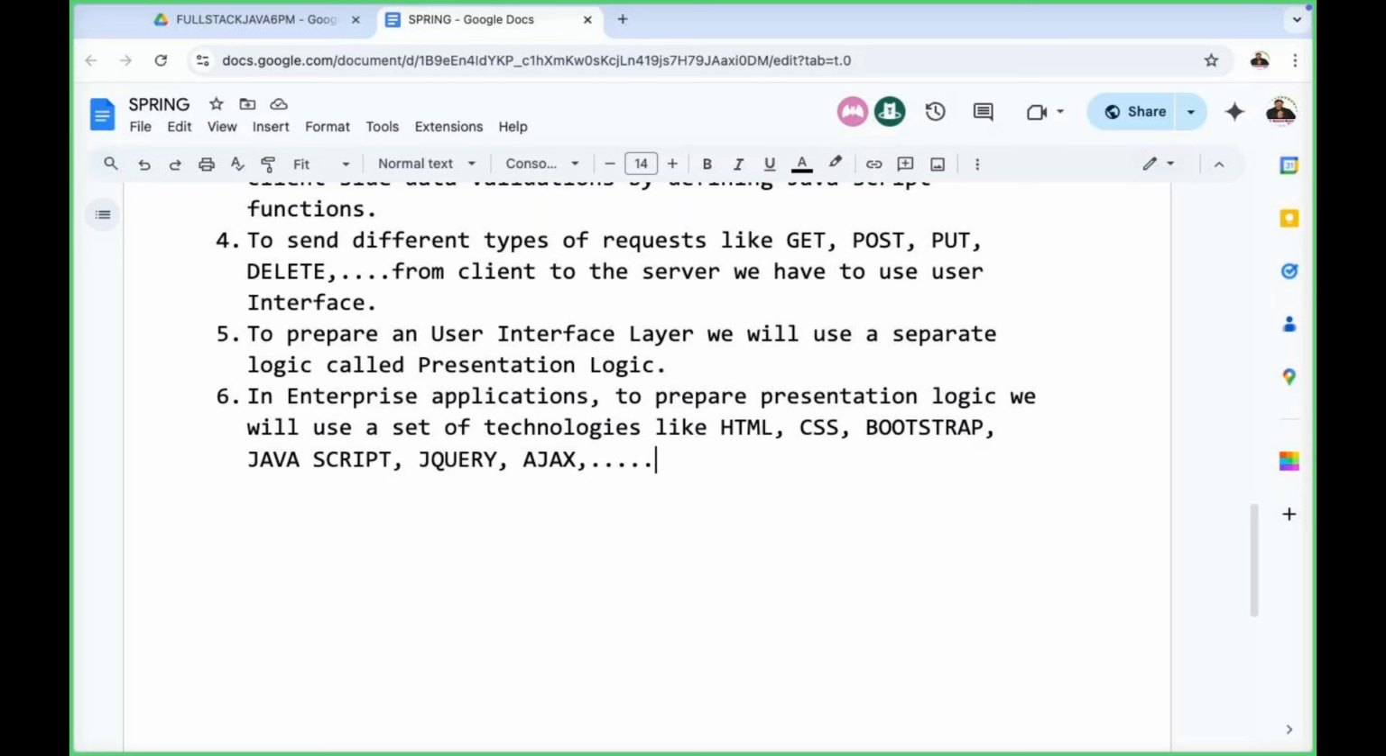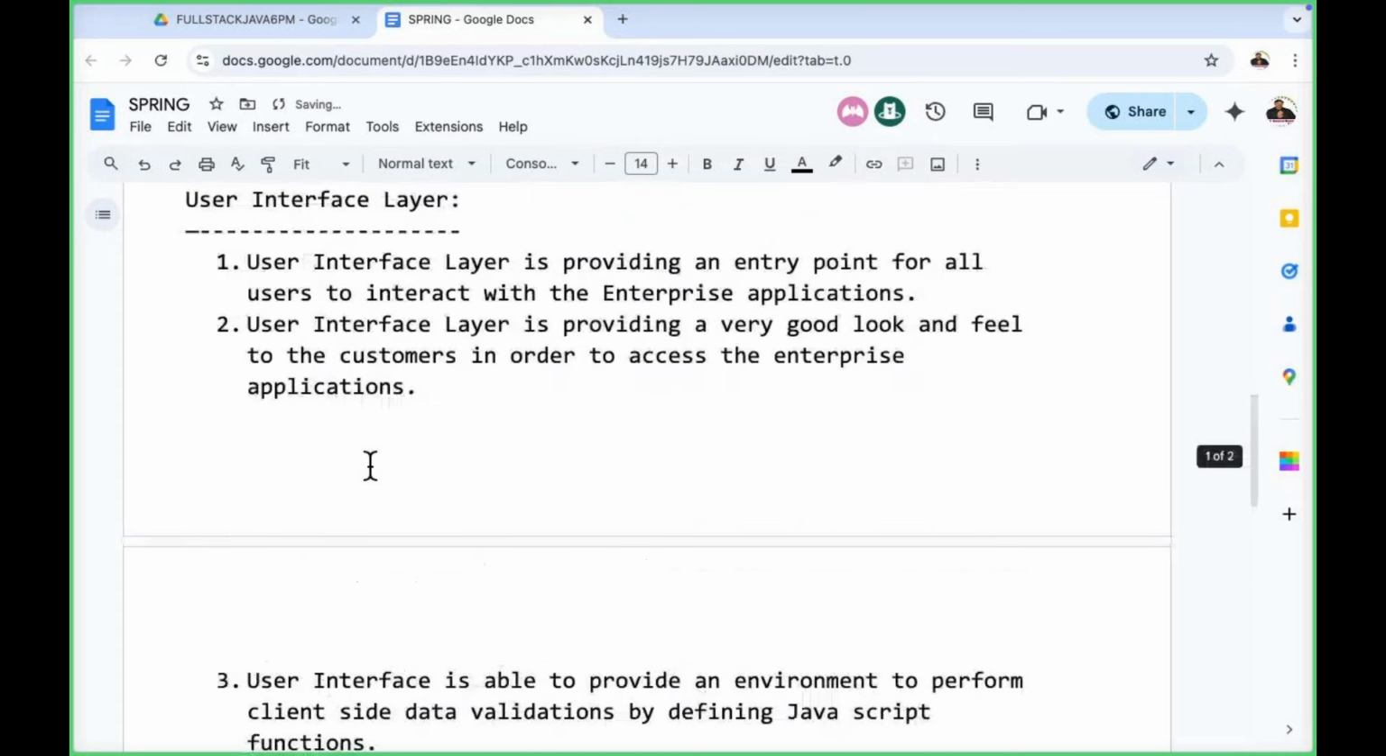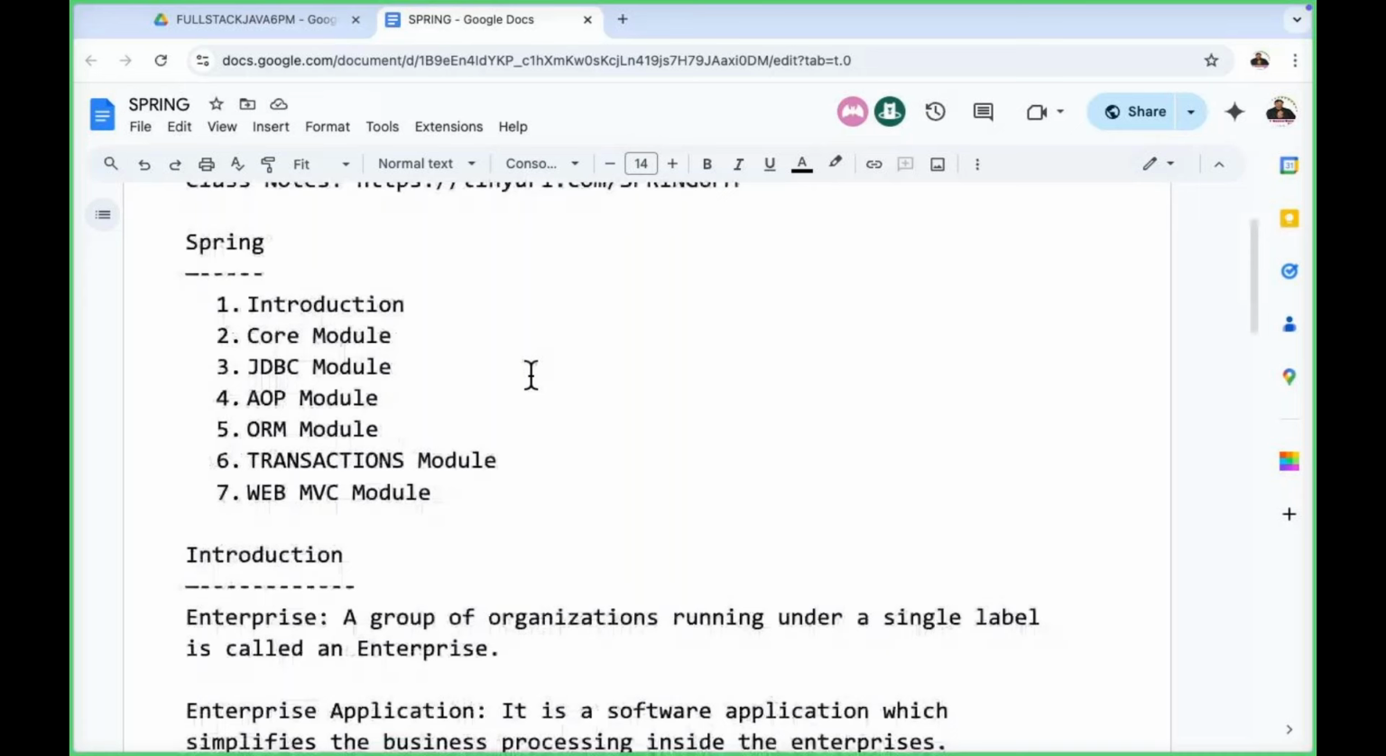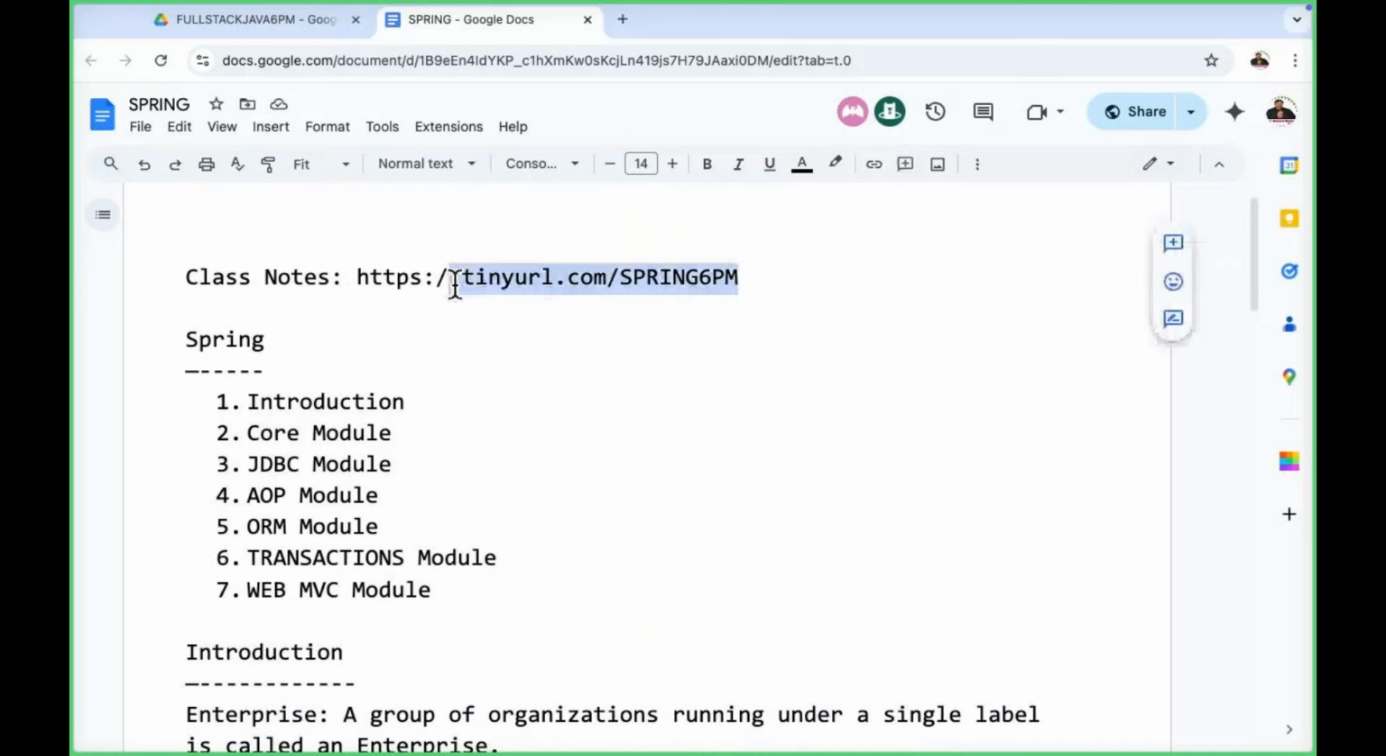Okay. All right. So this is exactly the meaning of the user interface layer. That's it. So what I completed up to now, I think all of you might be taking this link, right?